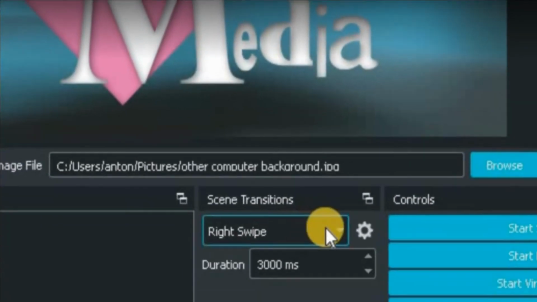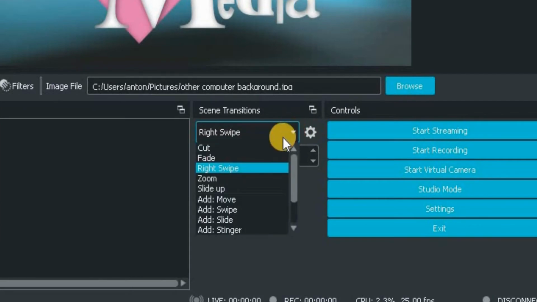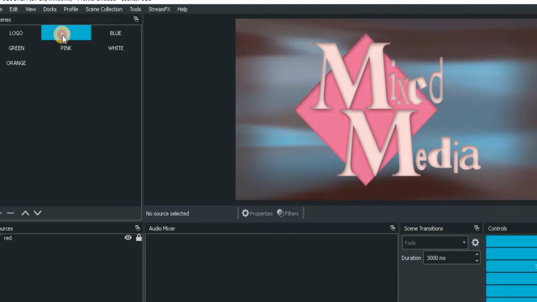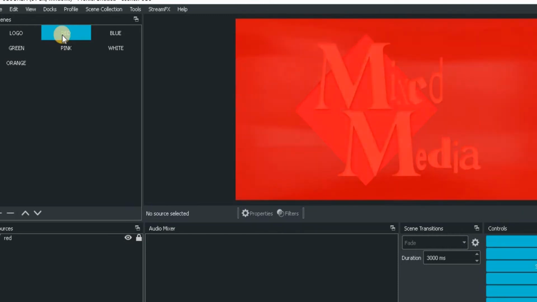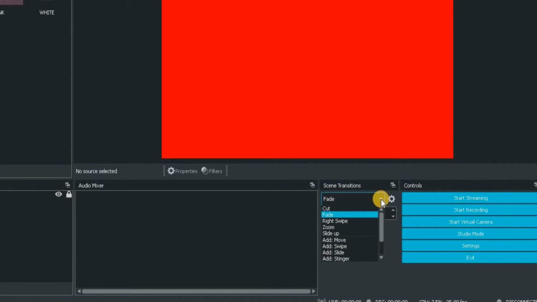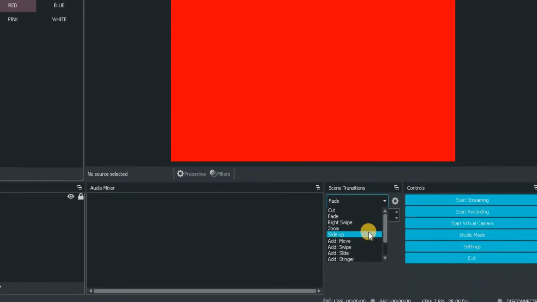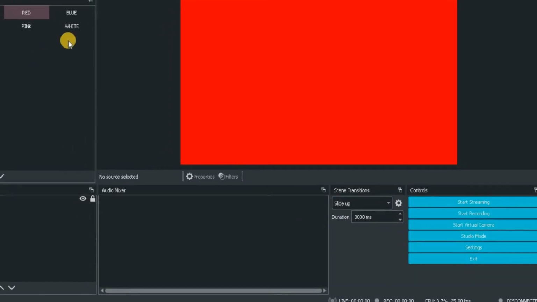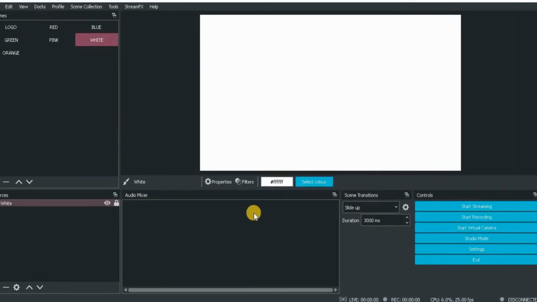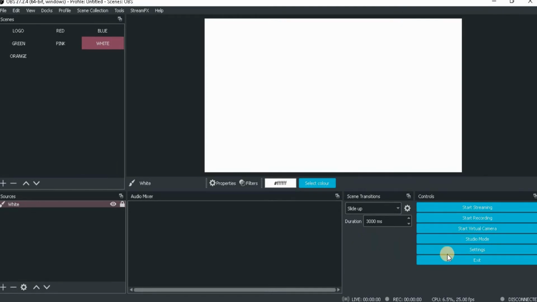Okay, diving into OBS Studio, I've already set up some scenes. They're just colours here, but just to show you how everything works. So you can see there we have got the fade transition. So if we click there, it fades between. You can change the duration of the transition, and you can also change the type of transition between your different scenes. So there we go, that's how that part works.